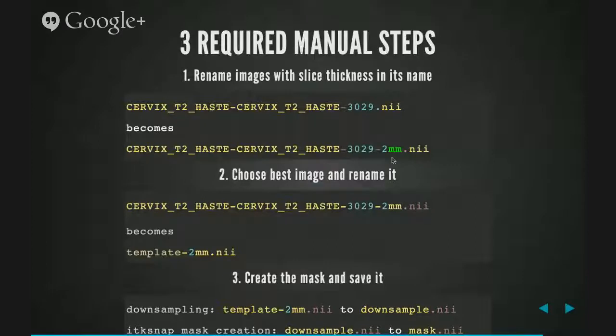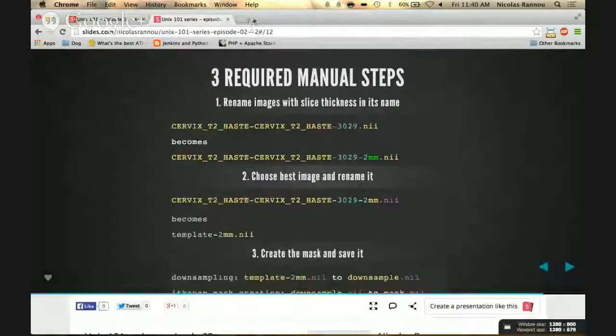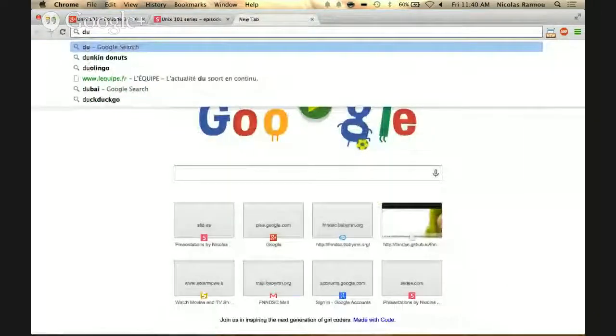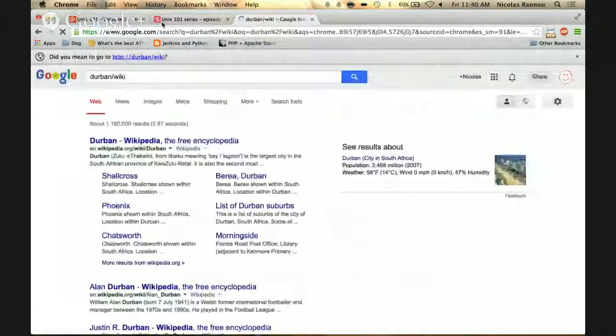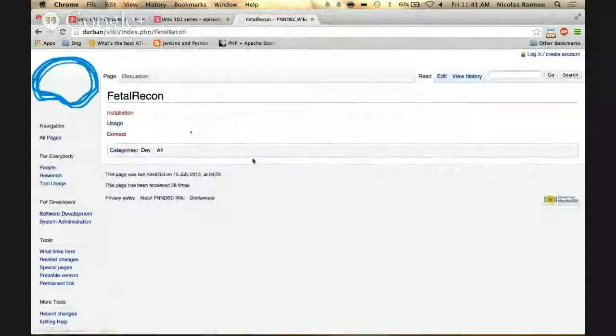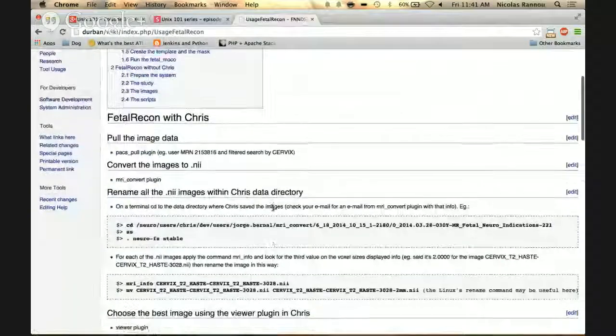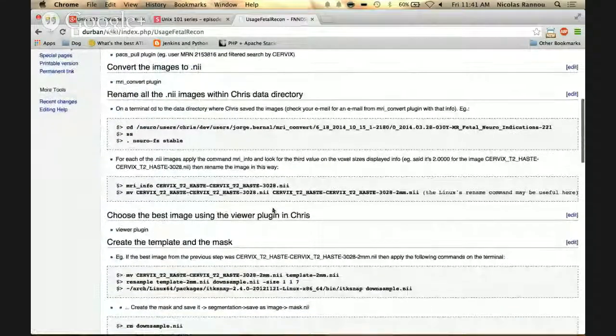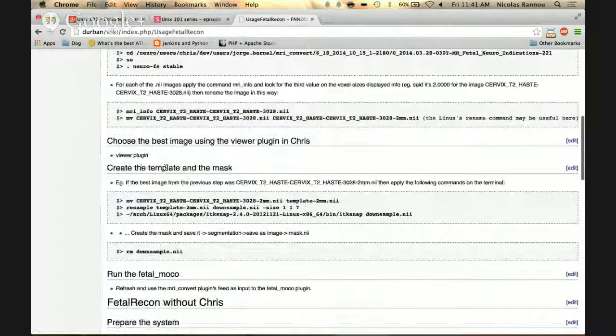I'm not sure. So to make the mask, the first step is downsampling. Maybe you can check the wiki. Just a second. You do that because otherwise that represents just 30 slices. You don't want to trace the mask on 30 different images. You want to downsample to make it thick, because you need a rough idea what the mask looks like. So you downsample it, and then you use another tool. So this is the wiki. There are 2 ways. This is the way it is done with Chris. Here's the mask creation.